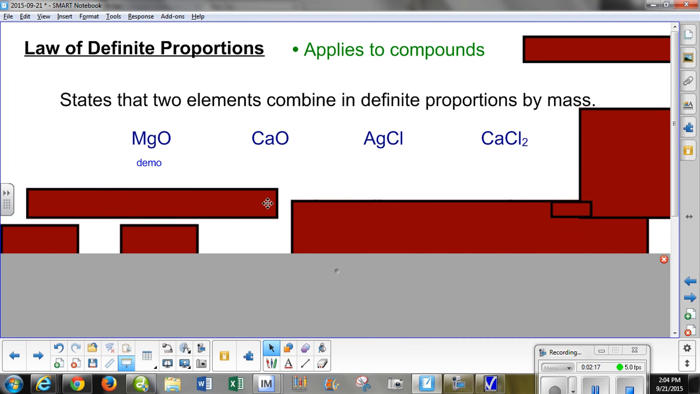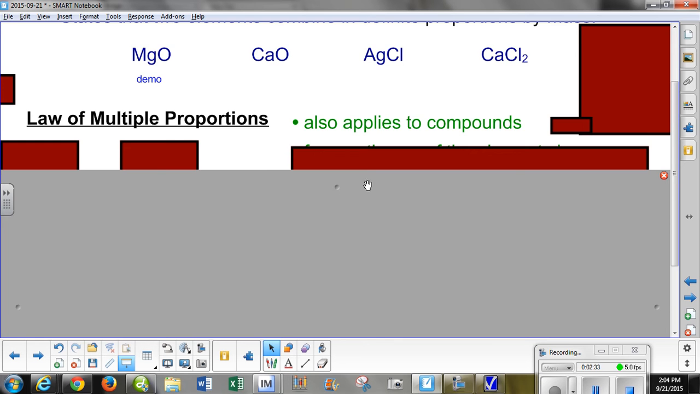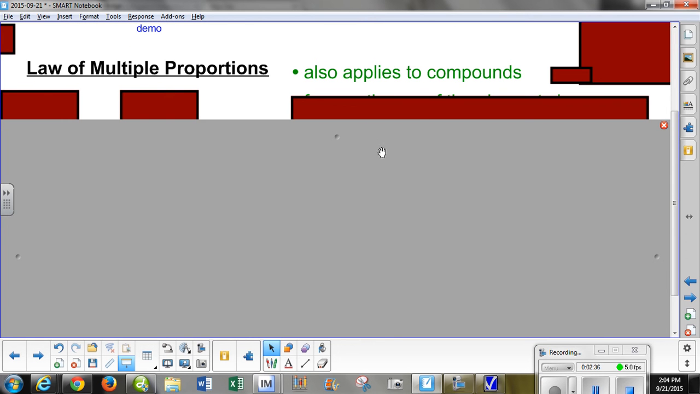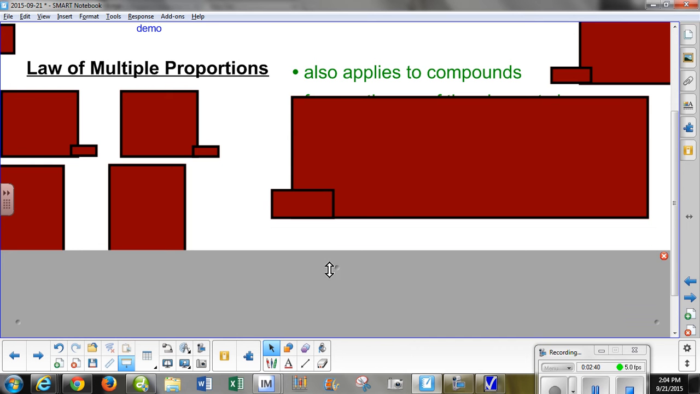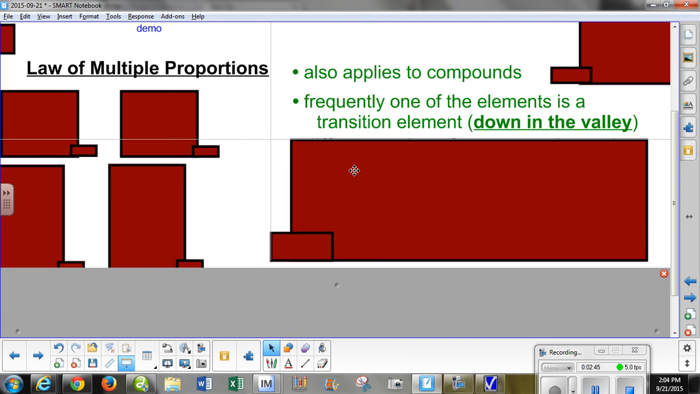Now, when we go down to the law of multiple proportions, we have a different group of elements. And those elements are in the transition zone. And what I mean by that is this law also applies to some compounds. Not all. Frequently, one of the elements is a transition element down in the valley. And I will try to get a periodic chart up here real fast.